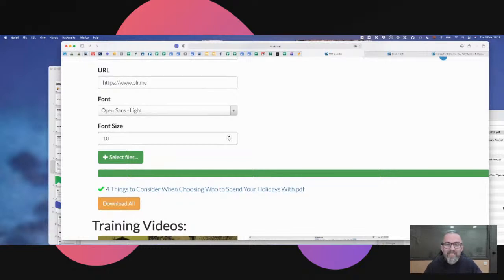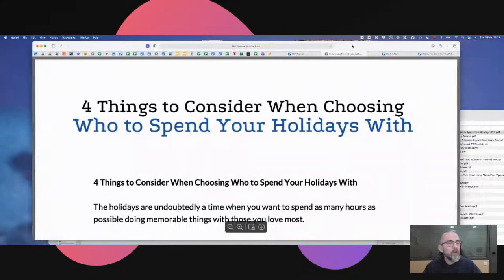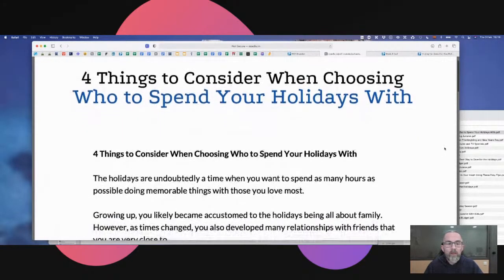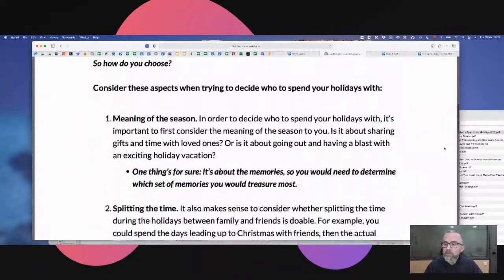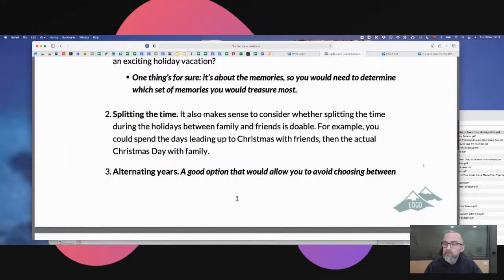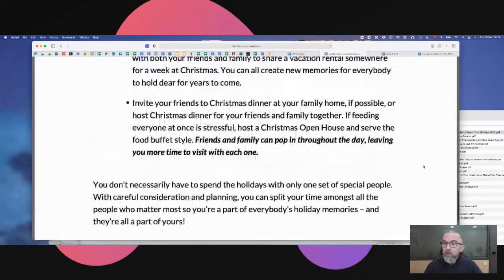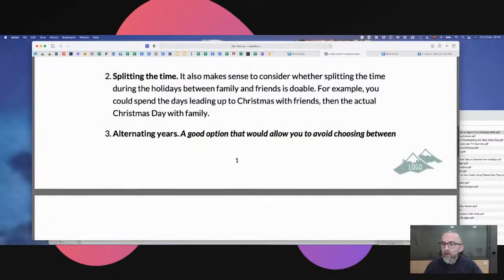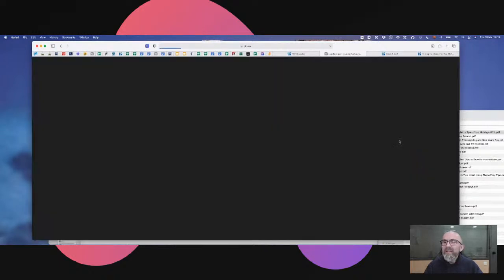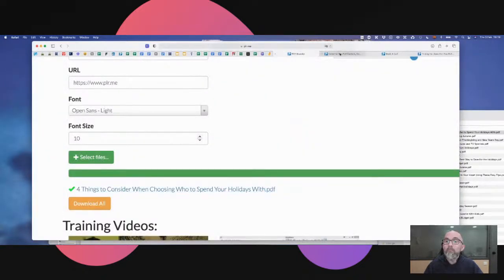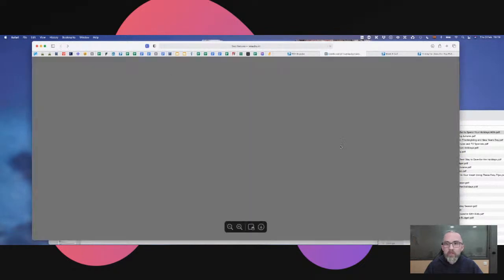So let's have a look and see if this one worked out the way I wanted it to be. So I just click on it. Okay, four things to consider with who to spend. Okay, I go down, I go down. Oh, look, there's my logo. So that's on page 1. I wonder if it's on page 2. Oh, it's on page 2. Okay. Now, if I hover over the logo, it's a clickable link. That's pretty cool. So when I click on it, it will open up PLR.me. Okay. That's pretty sweet.